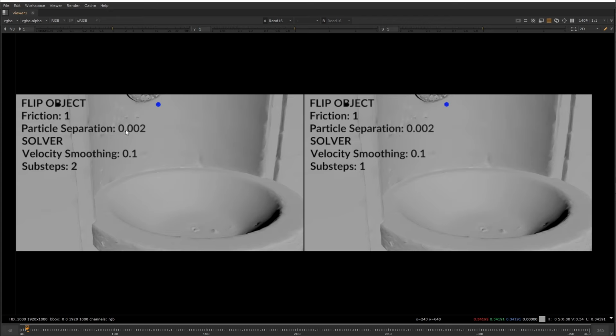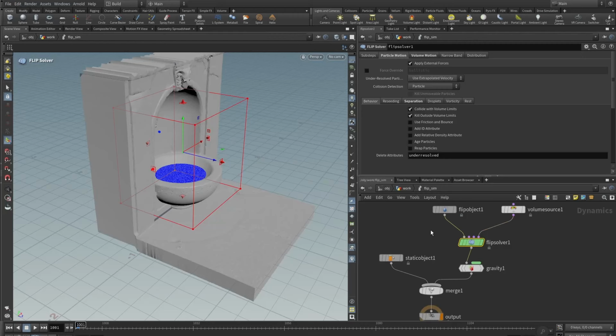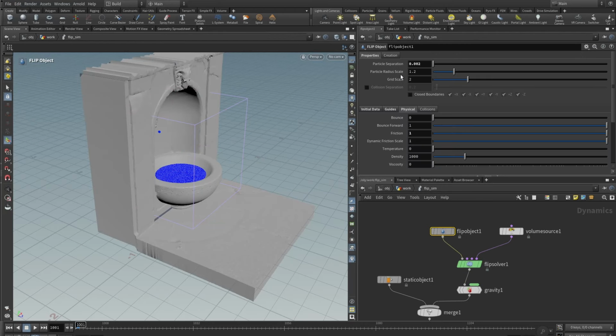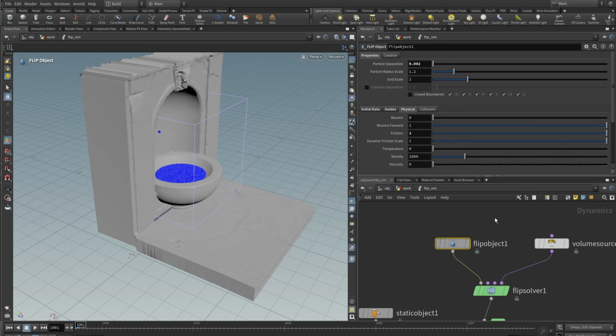First, friction and particle separation. If you go to your flip object, you will find the friction under the physical tab here. By default, when you create your flip object, Houdini sets it to 0. Your particle separation, as you already know, is on the particle tab here.